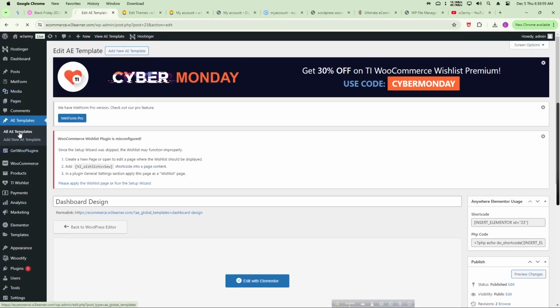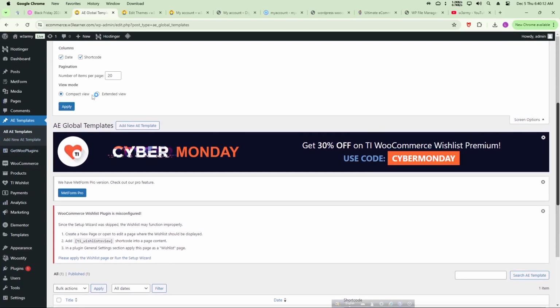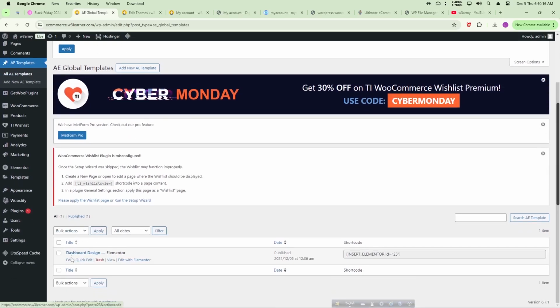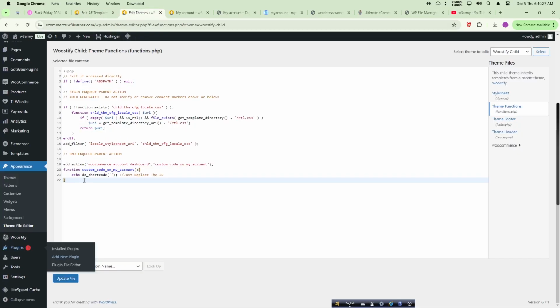Click the all template file over here. You will see the insert Elementor ID. This is the shortcode. I actually need the PHP code in order to do this. The shortcode is showing, but I need PHP code. If I go to this edit option, here you will get the PHP code shortcode. So I will copy this one, and paste it over here.